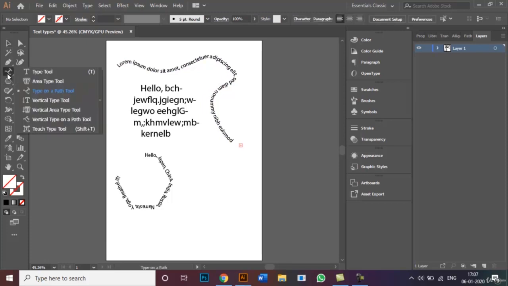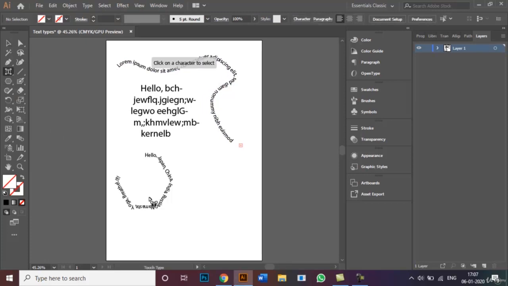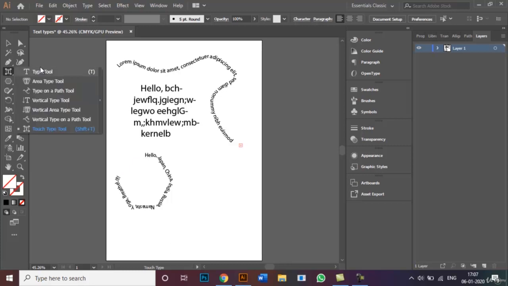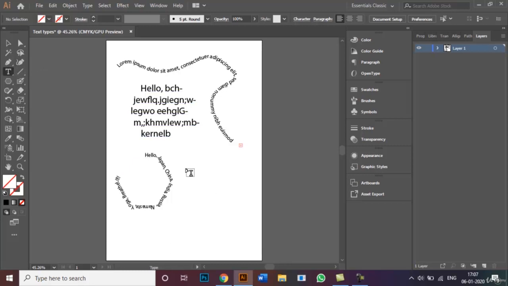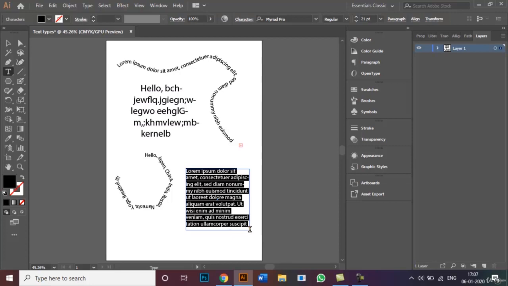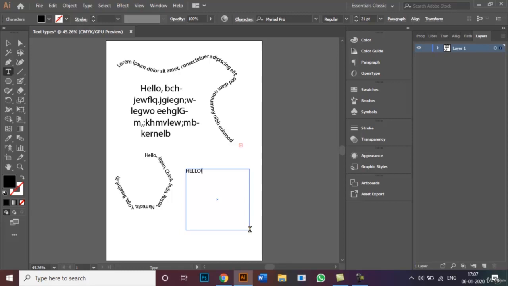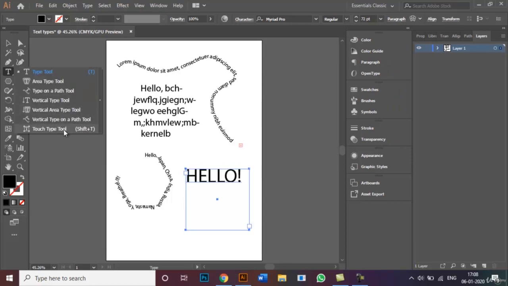Now, coming back to the last one right here, the touch type tool, right? So, for that, I'll go back to my type tool right here, and I'll type in one word. It can be anything. So for now, I've just written the word hello. I'll select that and make it bigger by going to the font size right here, and I'll make it 72 right now. Right? And I'll go back to the last one, the touch type tool.